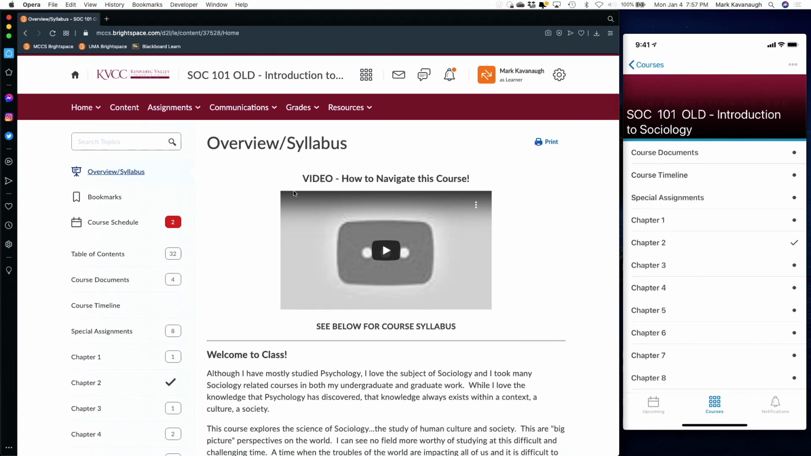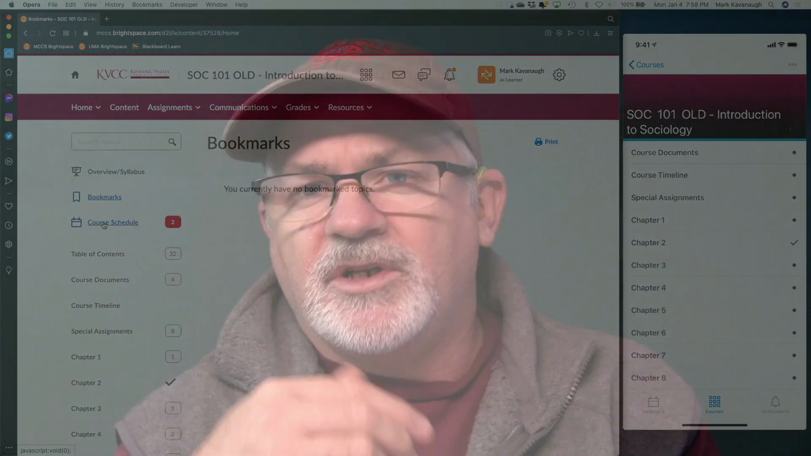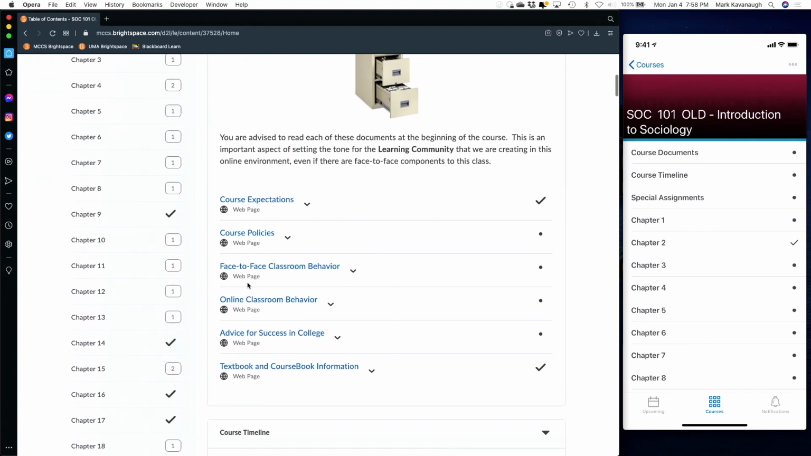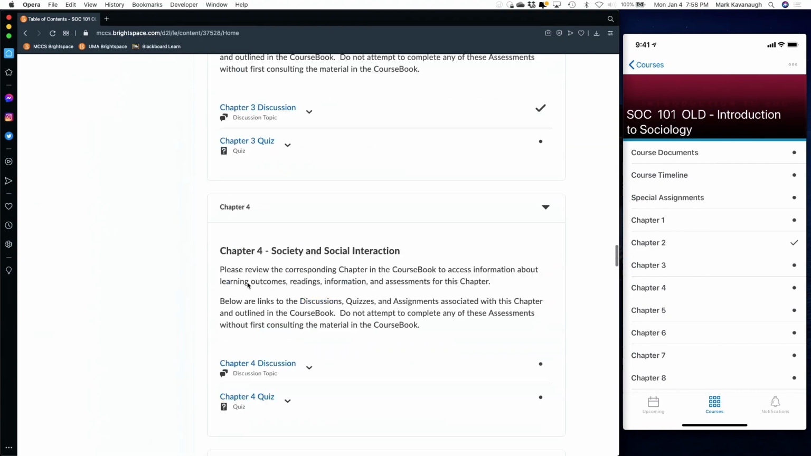Scroll back to the top. There's nothing in bookmarks, and in course schedule, that will only appear when I start having due dates. Those will automatically go in there, but the due dates for everything are actually found elsewhere in the course as well, so you can plan your studying and your work accordingly. As we move down this area right here, the table of contents will display all of these items together. If I click on that, it's going to show you the whole course. I could just scroll down everything, all the different things that are in the course, and go through those really rapidly.